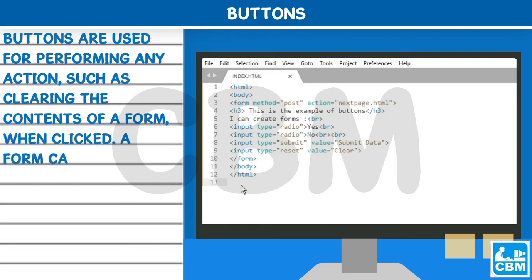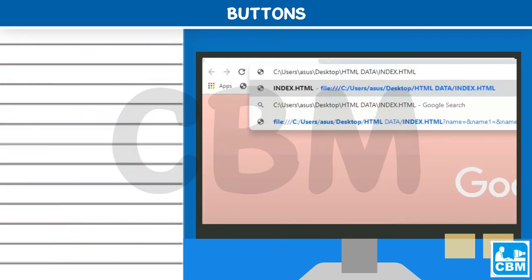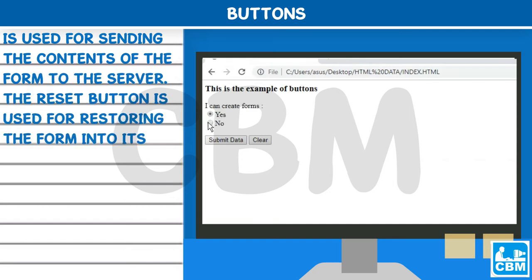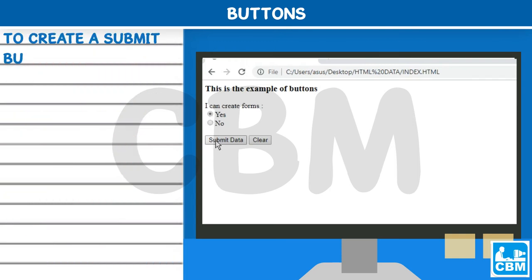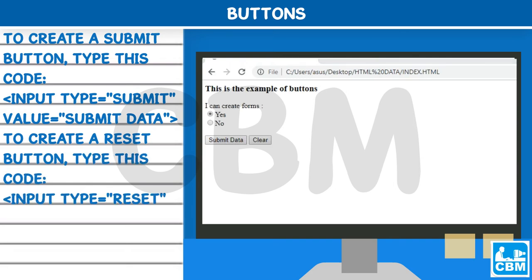Buttons. Buttons are used for performing any action, such as clearing the contents of a form, when clicked. A form can have more than one button. The most commonly used buttons are Submit and Reset. The Submit button is used for sending the contents of the form to the server. The Reset button is used for restoring the form into its original state. To create a submit button, type this code: input type equals submit, value equals submit data. To create a reset button, type this code: input type equals reset, value equals clear.